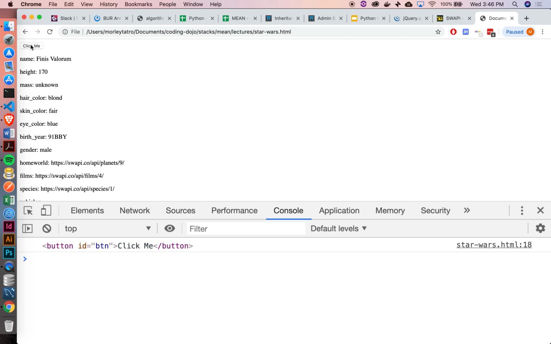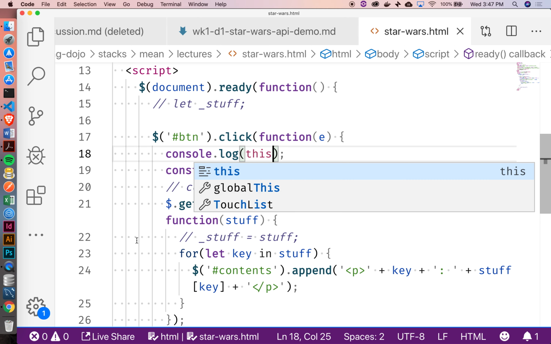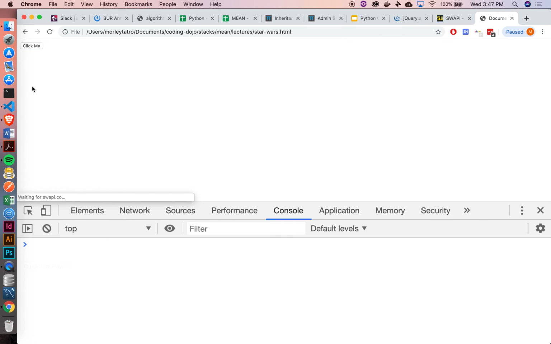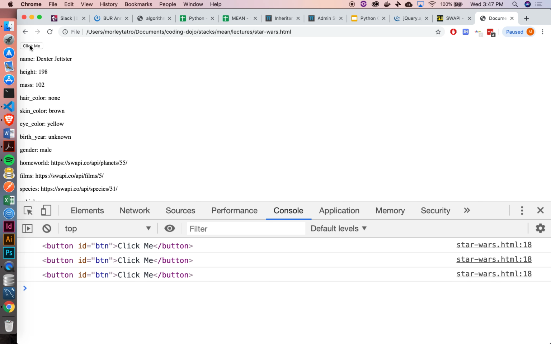Can you just use this? Yeah, let's do that. Be careful when you're using this, because you may think it references one thing when it actually doesn't. So in that case, it does. Yeah. Good.